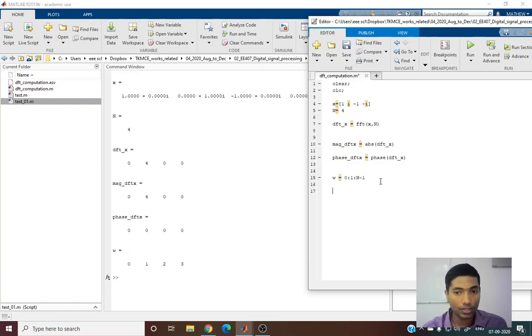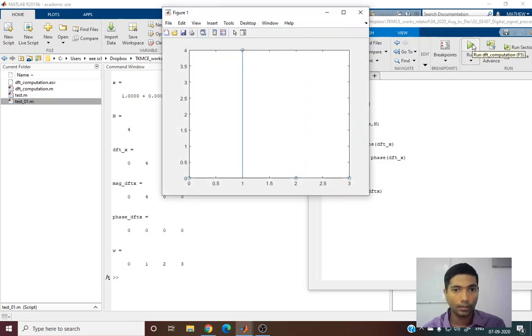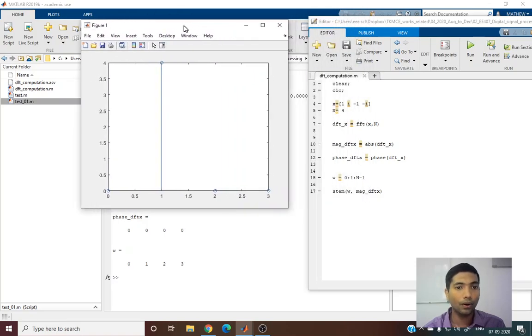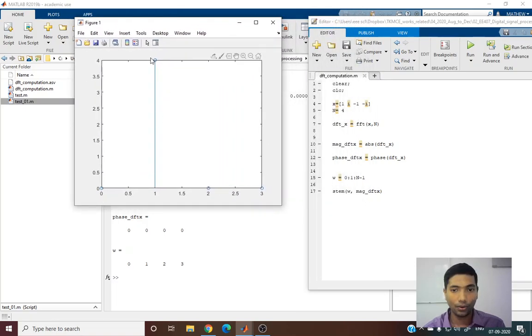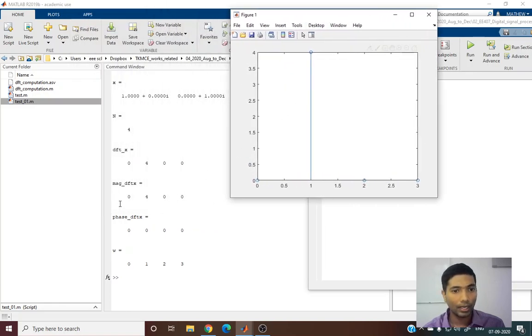Now I can plot using the stem command: stem w, comma, magnitude_DFTx. Let me run this. Okay, so you got the magnitude spectrum. If you look at the magnitude, it is 0, 4, 0, 0. At instant 0 it is 0, at instant 1 it is 4, at instant 2 it is 0, and at instant 3 it is 0.